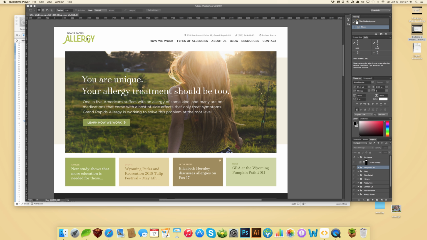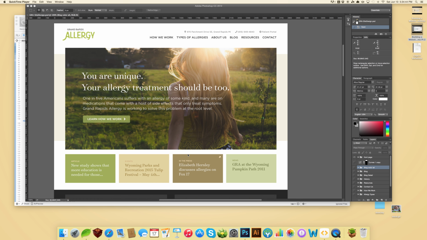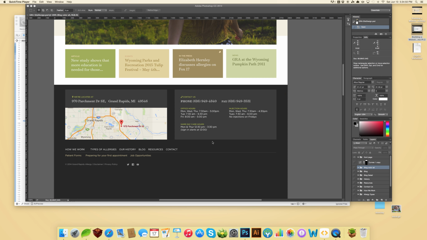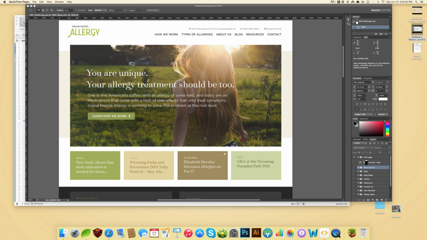Last time we finished the header up here, the logo and the menu, and making it responsive. So now we're going to continue that into the hero image here, the blog, and the footer. Let's see how far we can get in an hour.